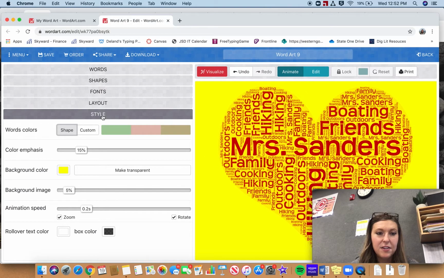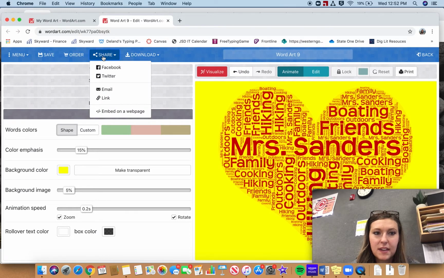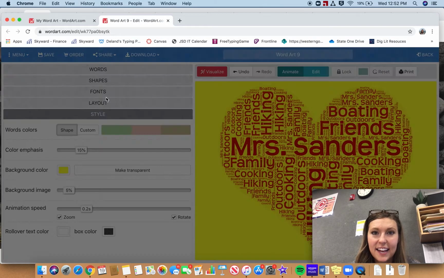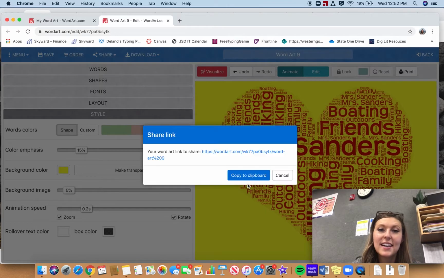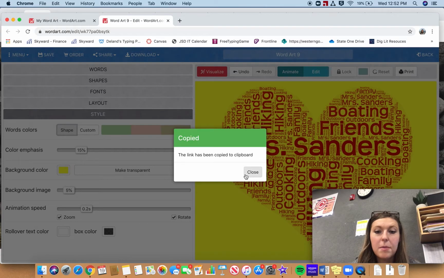Now once you have your word cloud how you want it, you are ready to turn it in. So the way you're going to do that is by clicking on the share button right here, and you're going to share the link. Your word art is set to private. Do you want to make it public? And I'm going to say yes so other people can see it. Okay, there's the link. I'm going to click copy to the clipboard.